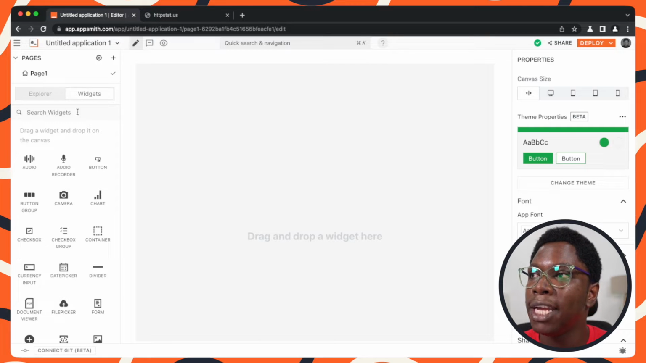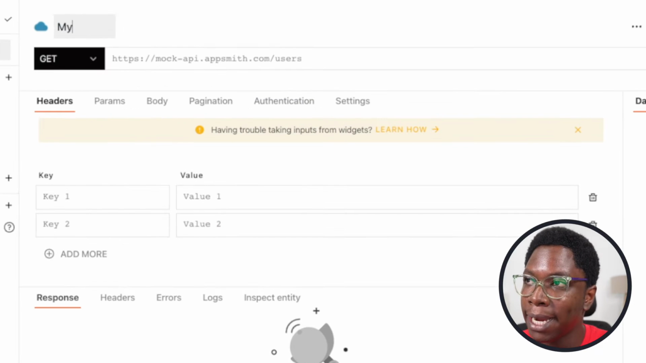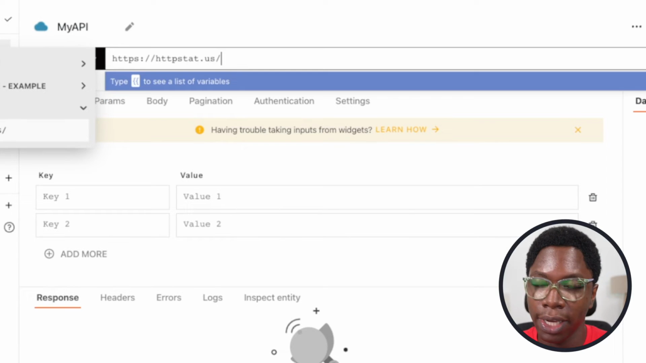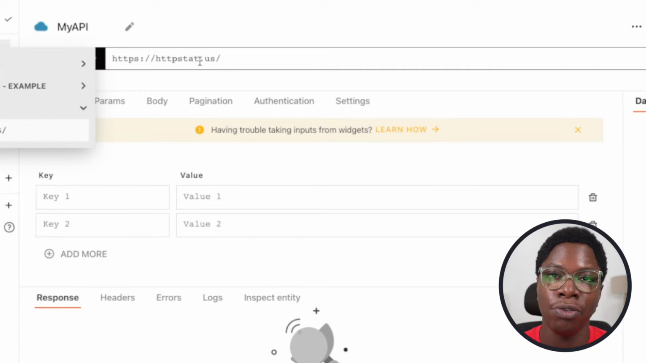So what I'm going to do is head back here, go to the Explorer, create a new blank API. I'm going to call this my API, all right? And this is going to be a GET request to the HTTP status API. So how this API works is that it actually echoes out whatever status code you give it.